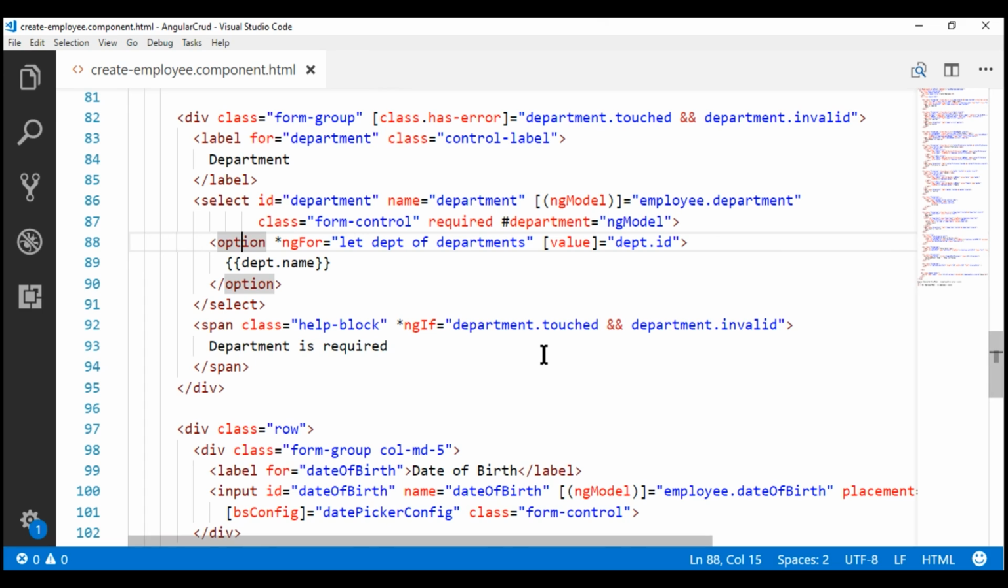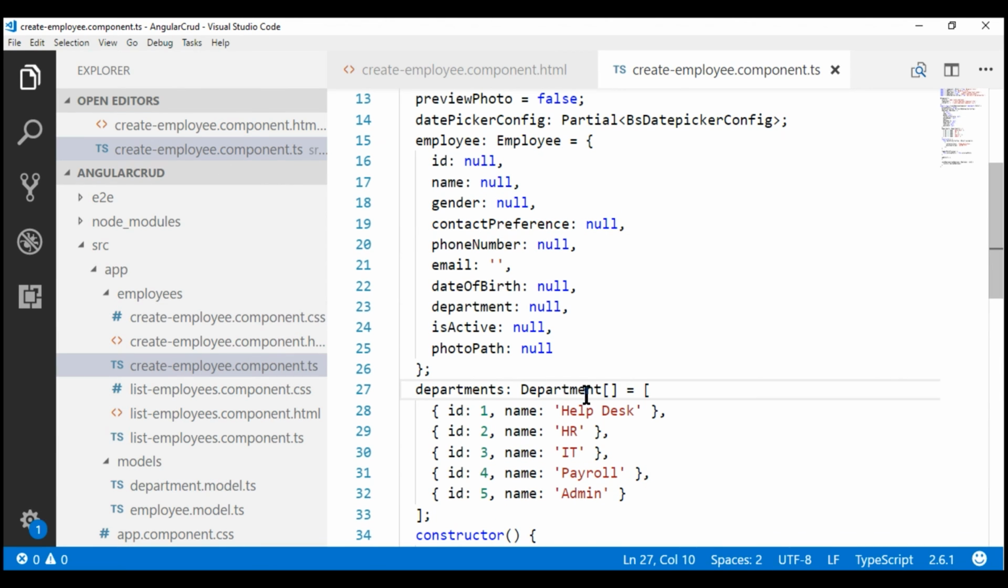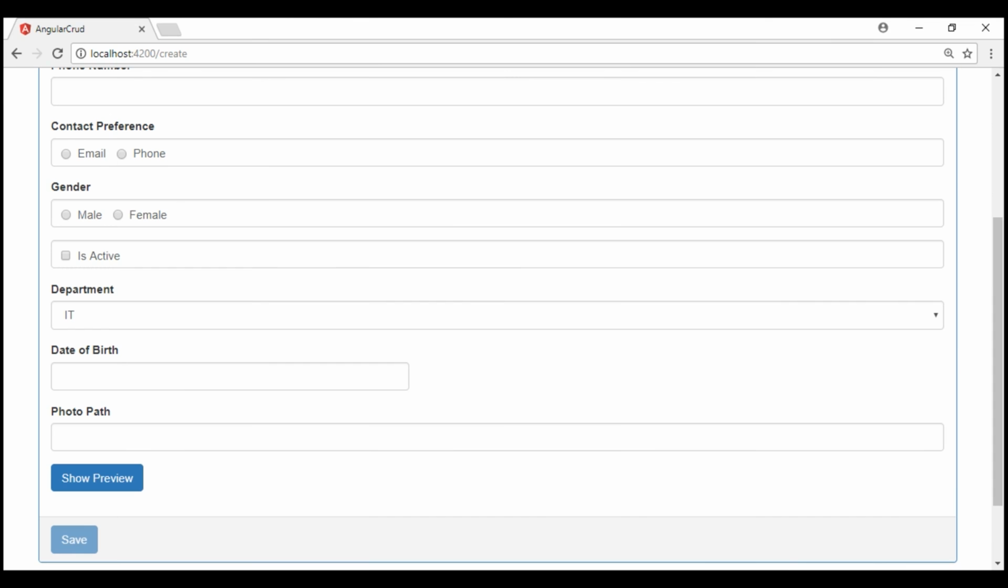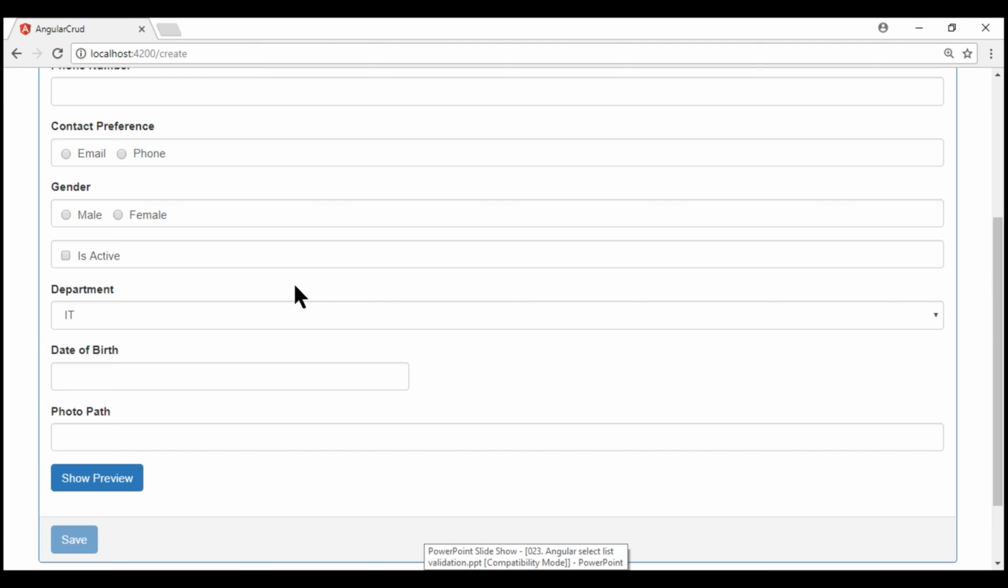Now notice this piece of code right here. We're using the ngFor structural directive to loop over the list of departments that we have in the departments array and then add one option for each department. And this departments array is coming from our component class. So let's quickly take a look at the component class. Notice that departments array is right here and we have our five departments. And we see those five departments right here. In addition to those five departments, we also want select department as the first option.